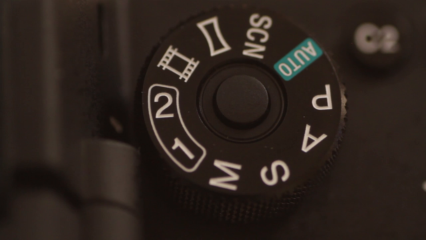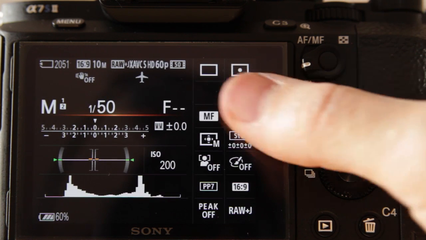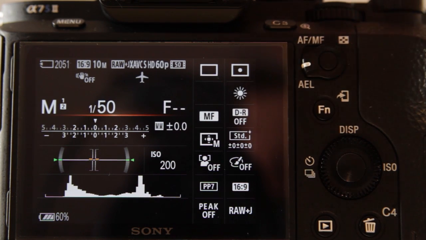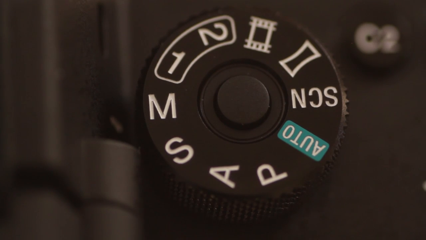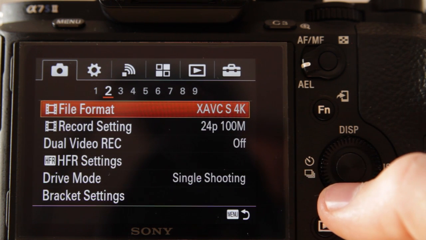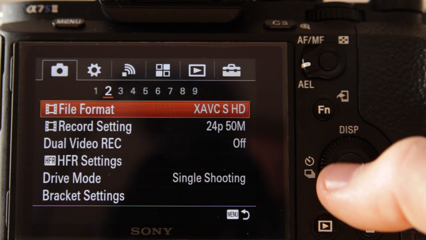Okay, and I set the second one on my dial ring to record slow motion to 60p in HD. As you can see, it's XAVC-S HD 60p. How do you set it? Often you go to your manual setting, set the menu you like it to be. For example, let's assign to the first slot to record XAVC HD on 24p.